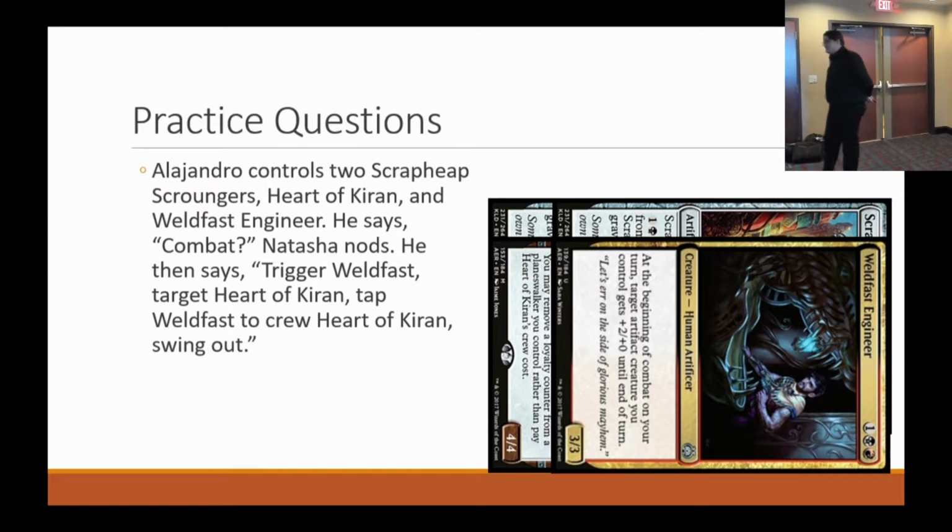Got a participant. All right, this one's out-of-order sequencing. The engineer can't target the Heart of Kiran before it's crewed. But it's all a block of actions that's happening at the beginning of combat phase, and since we just changed that rule, it is okay to do that after the nod. So this would be out-of-order sequencing with no penalty. It's actually pretty close. Does anybody else have any other ideas before I move on?